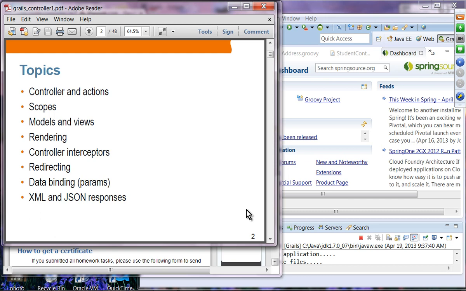So these are the set of topics that we are going to cover. First, we will take a look at controller and actions. We have covered basic concept of controller and actions already. We're going to take a look at a bit more, and we'll talk about the scopes, and then we will see how you can pass a model and how you can select a view, and we'll also go through some renderings, and then controller interceptors, and how redirecting is being used, and data binding, how data that are being sent from the browser, from the client, are captured as parameters, and XML and JSON responses.